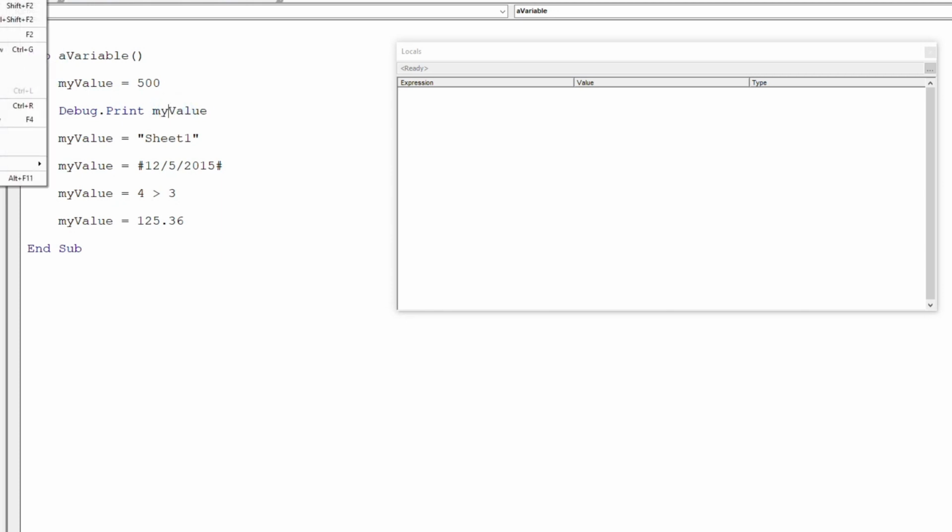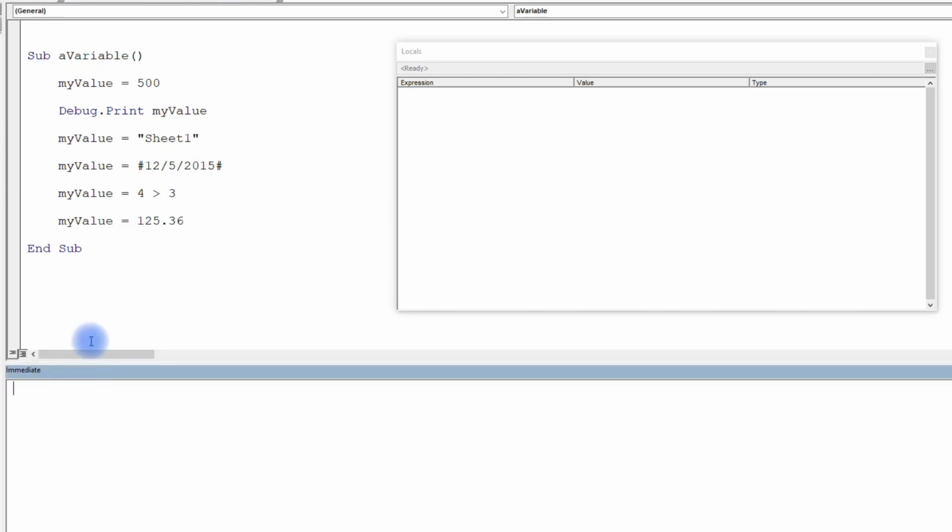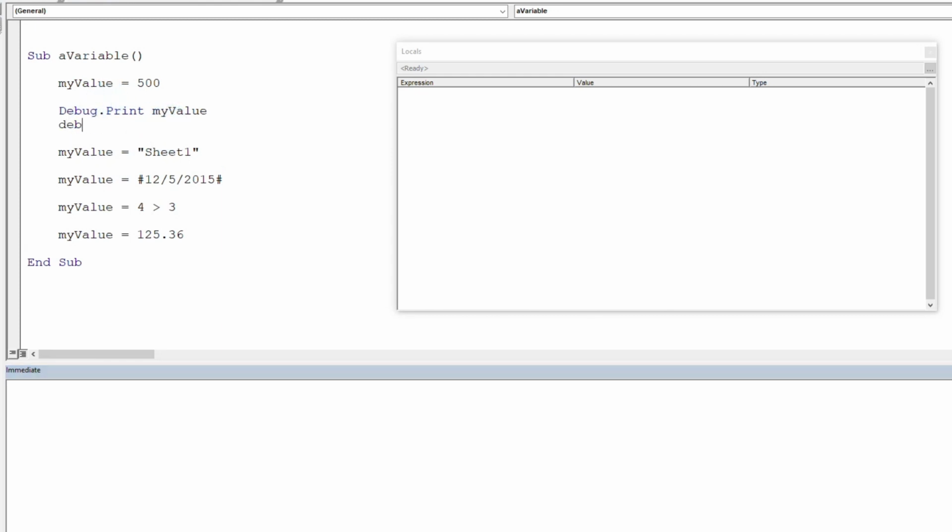So let us go to View and bring up the Immediate window also. The shortcut for this window is Ctrl G. The Immediate window opens up and I will write these two statements and then run the macro. It stores that 500 in MyValue, and after that when I run this line, it reads the value stored in this variable and writes that value in the Immediate window.